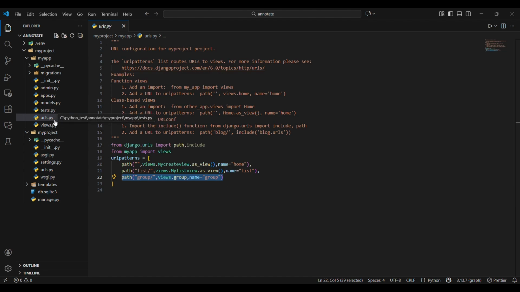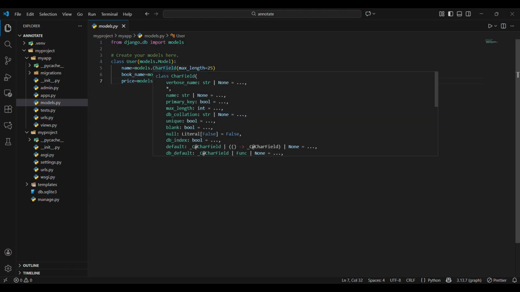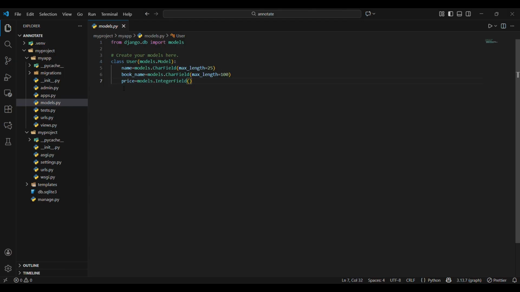Now I have created a model where the name, book name and price would be there. The name would be a char field, book name will be a char field, and price is an integer field. And in the admin.py file I have registered the user model so that I can see it in my admin panel.